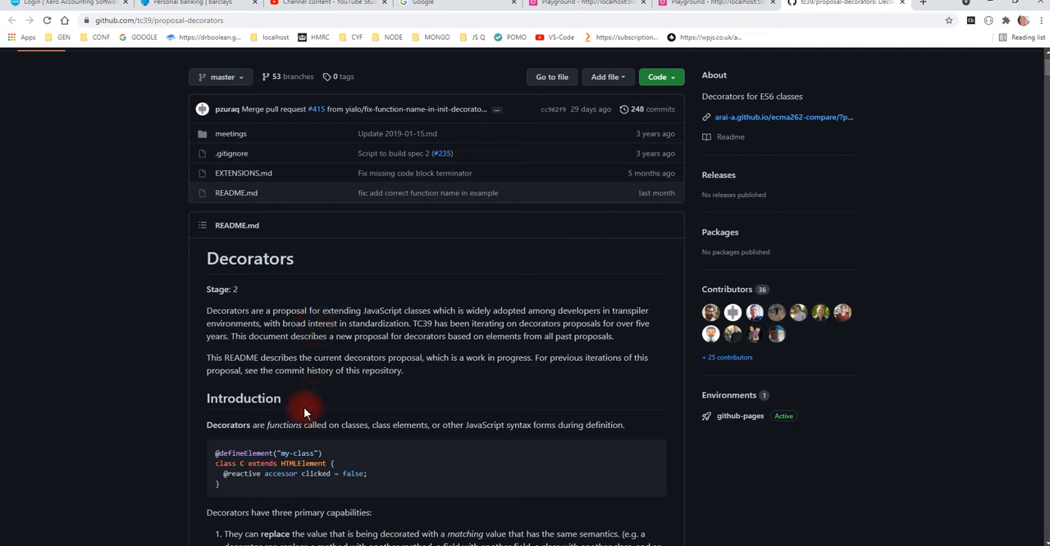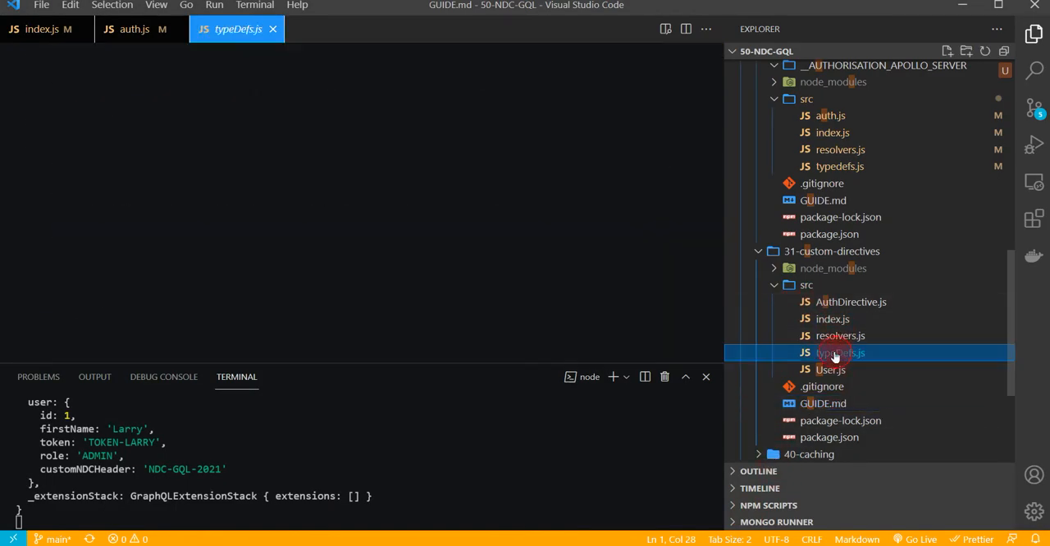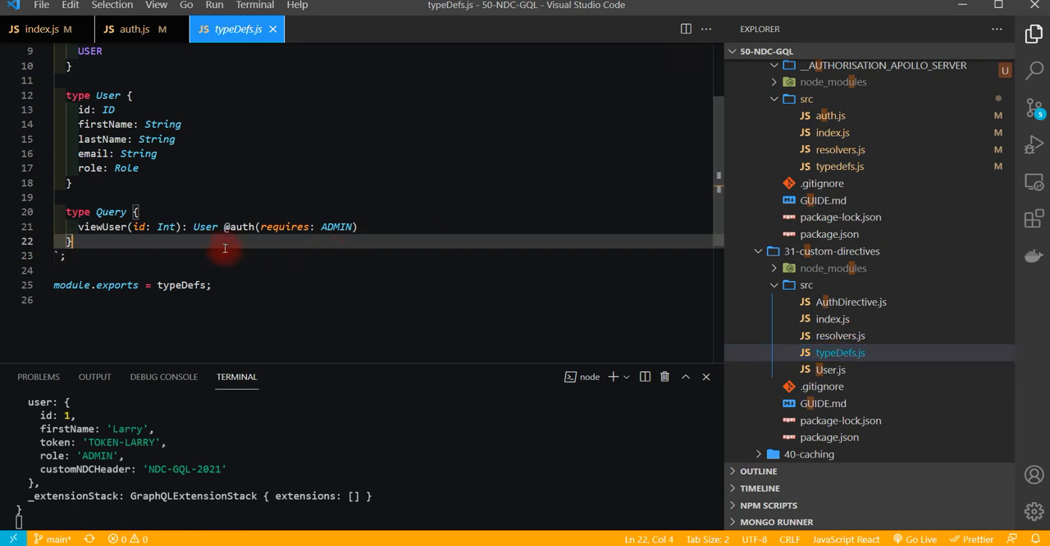And the only thing I really want to draw attention to is how in TC39 the proposal is for using them. You can see that this decorator here of define element has this @ symbol, and it basically decorates the class C below it. And you might have seen this in various TypeScript versions, but this is essentially what a decorator is. And the reason I show that is because we are going to be using what's called custom directives that take on this form here. And we can use them at all different levels on fields or on queries.